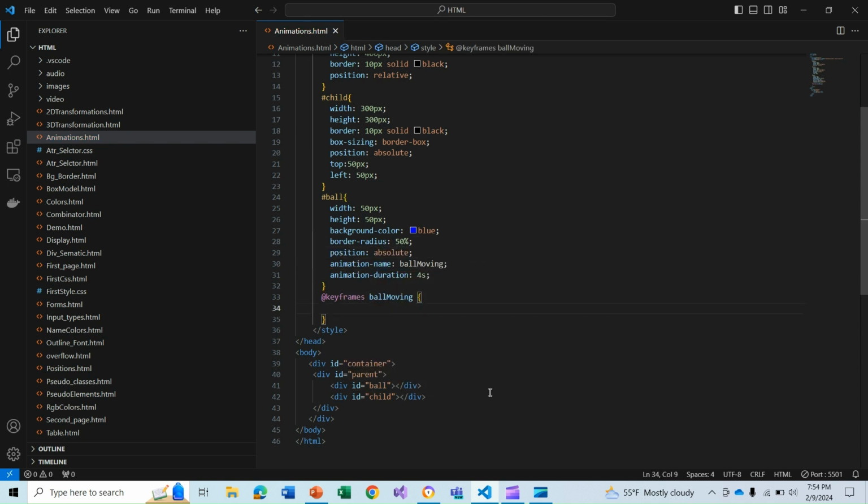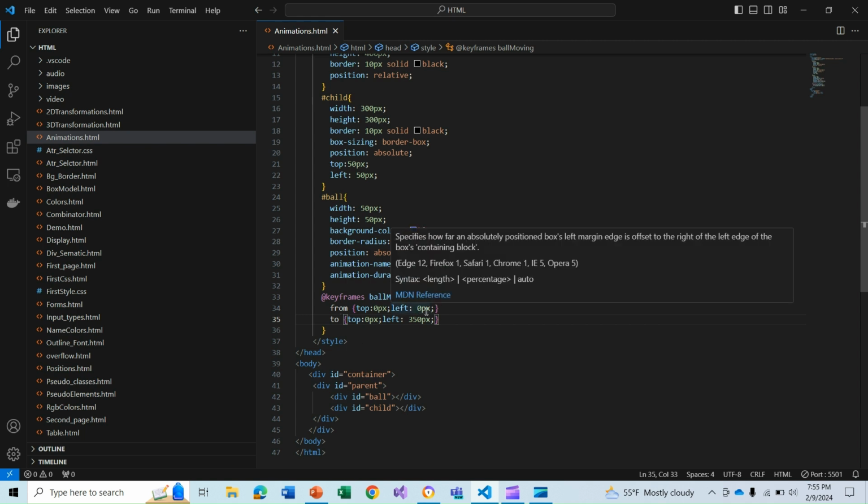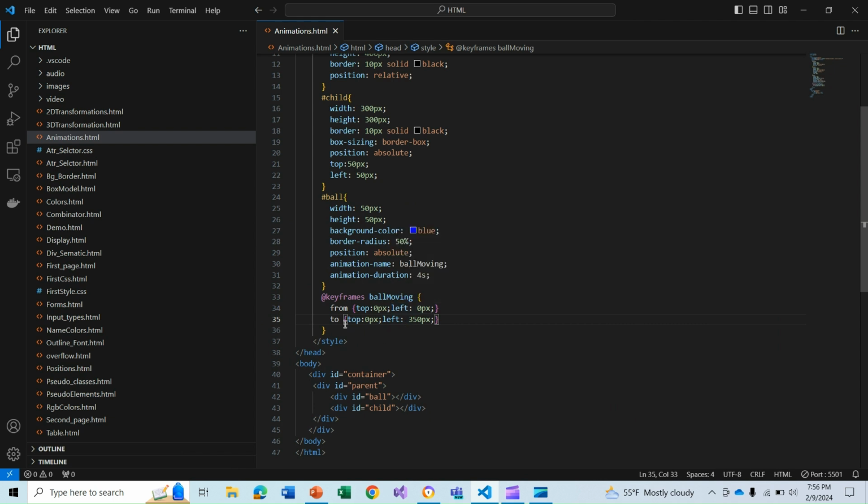Now I will add two keyframes from, and here I will add properties. So top is going to be 0 pixels and left also 0 pixels. And second keyframe, top is 0 pixels and left 350 pixels. So in first keyframe it is value of properties at the beginning of animation, and in second keyframe it is values of properties at the end of animation. And this animation will last 4 seconds. And let's see that in browser.